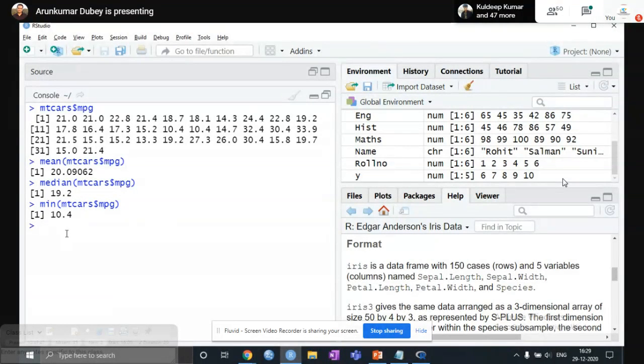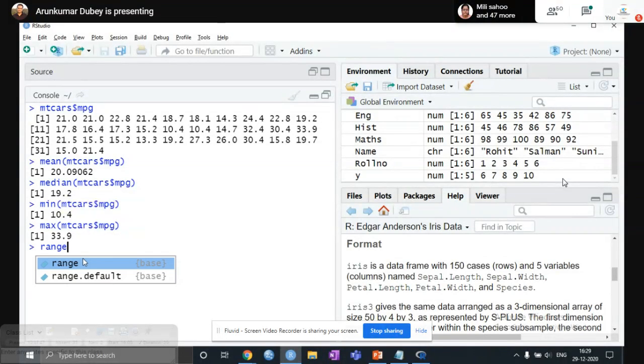Can I get the maximum value? Yes, I can. Press the upper arrow key, go back, press max. This is the maximum value. Can I get the range? What is the formula for range?